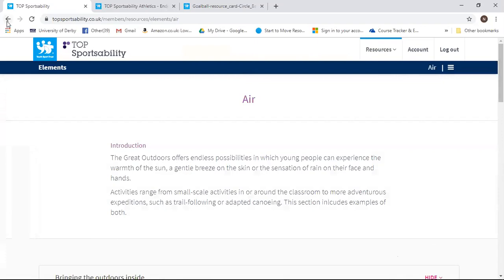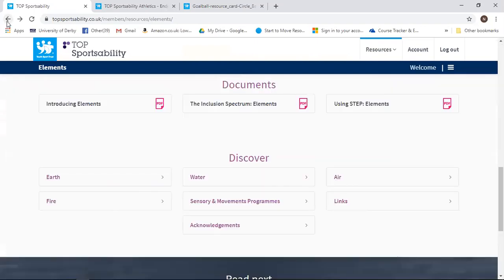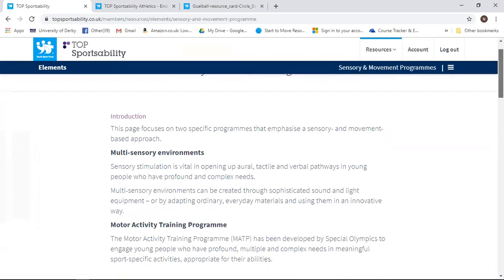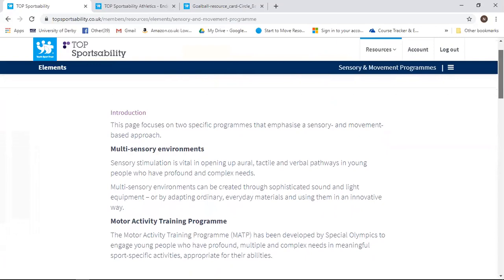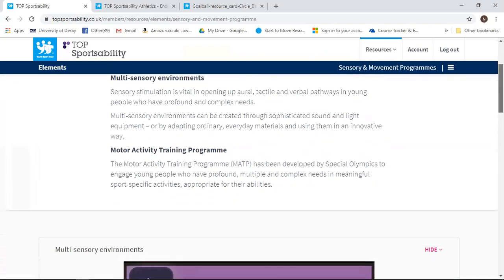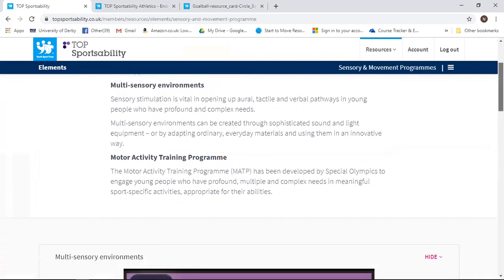One of the great things about this element section is that in the sensory and movement program section, there's multi-sensory environment training as well, which is great about tactile, verbal, oral, and aural pathways in young people who have profound and complex needs, and those multi-sensory environments that can be created to actually enable people to move more.